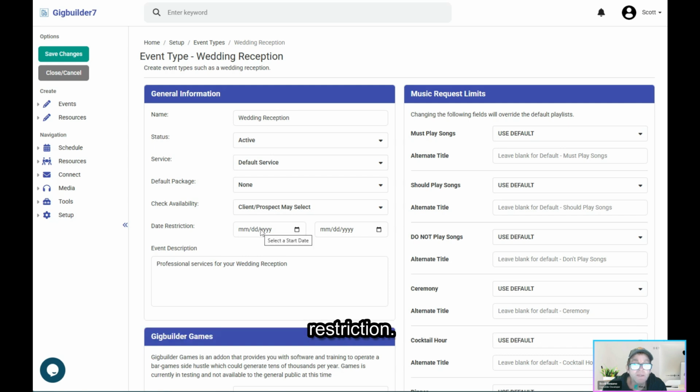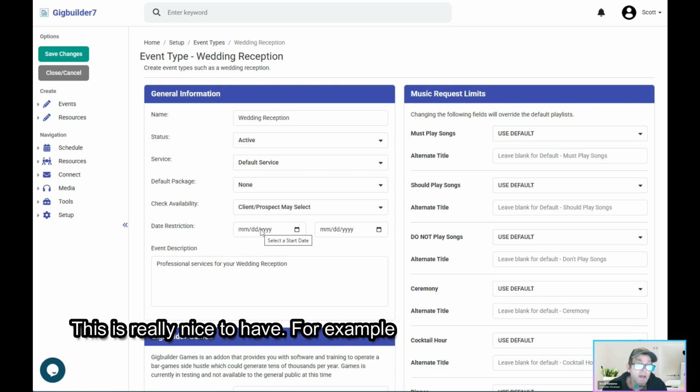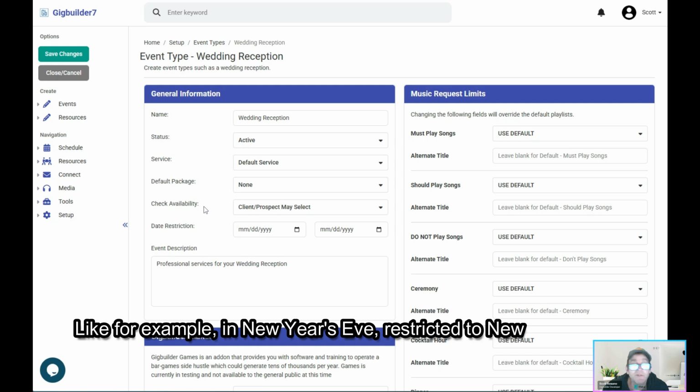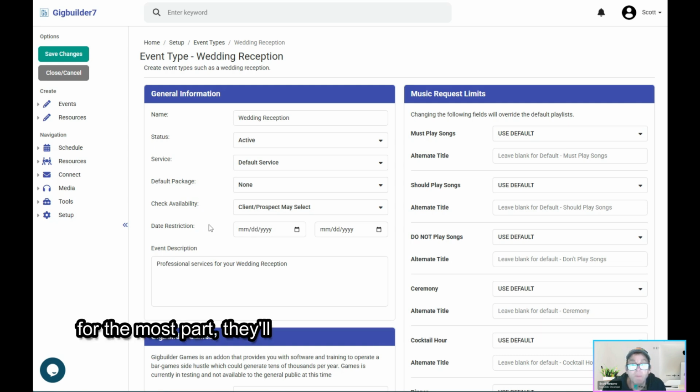We can also do a date restriction. This is really nice to have. For example, if you're doing an event type for, say, the current year and then for the next year, and you're going to change your prices on the next year, you can date restrict it to that full year period. Also good, like, for example, in New Year's Eve, restrict it to New Year's Eve. For the most part, though, leave them blank.